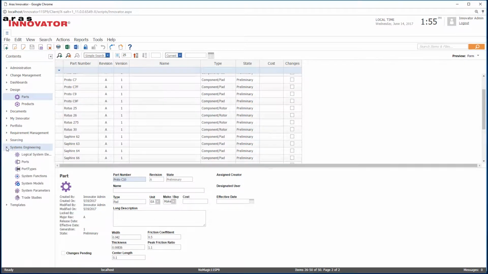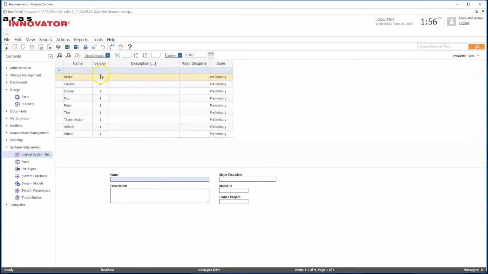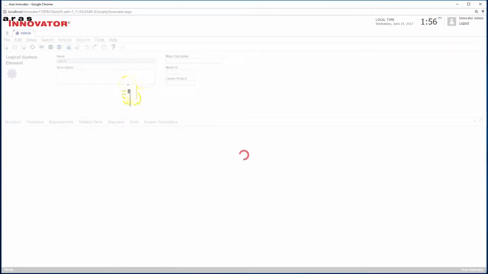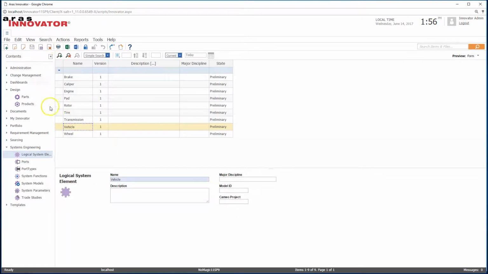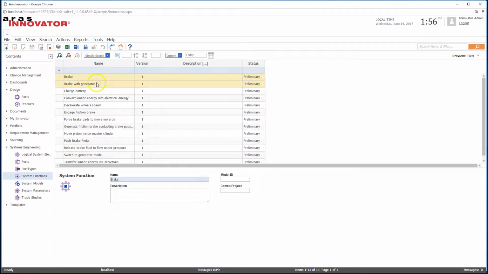We also have, on the systems engineering side, the logical system elements, so a more neutral product structure, and its structure itself. So if you look at the vehicle definition, we have a neutral vehicle containing the different wheel, an engine, and transmission, and going further into the structure. Also, we have system functions like brake with generator, charge battery. So those system functions we use in our definition of the vehicle.